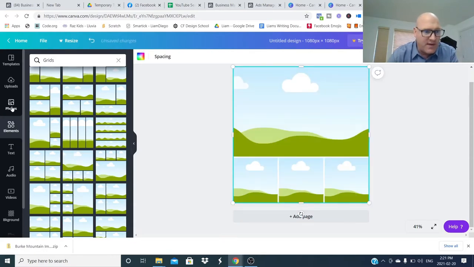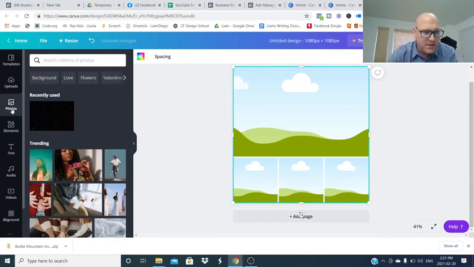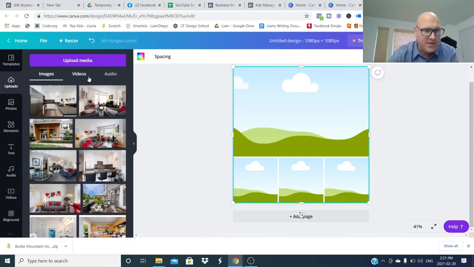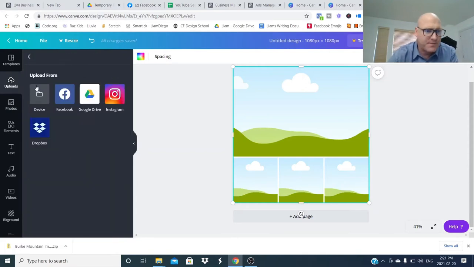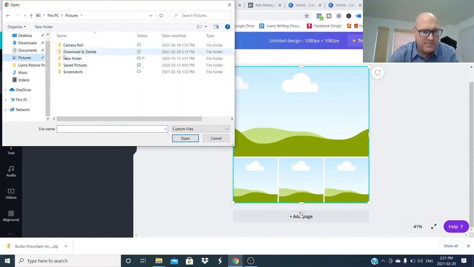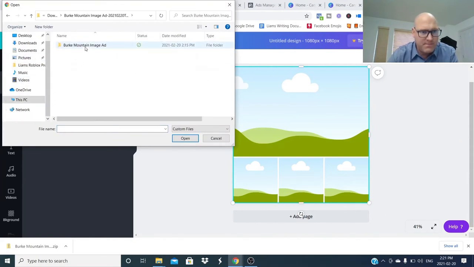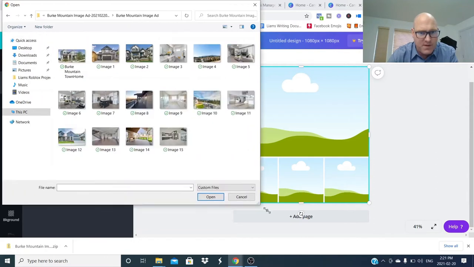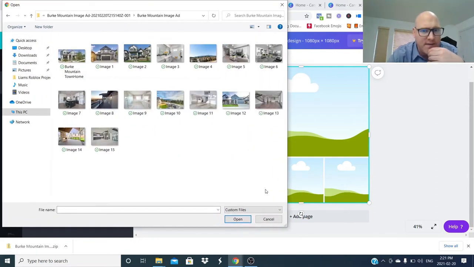So now that we have that grid in here, I'm going to go to photos. I'm going to go to uploads, images. I want to upload an image. Come to my computer. All right, so let's see here. Maybe I'll try this one at the top.